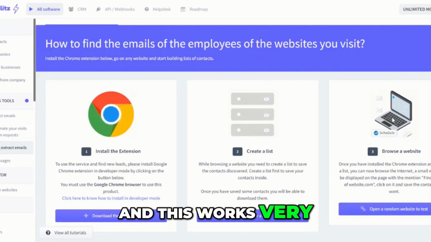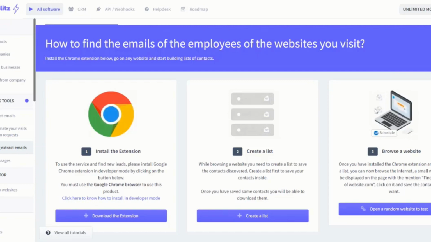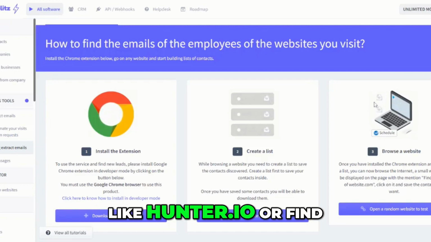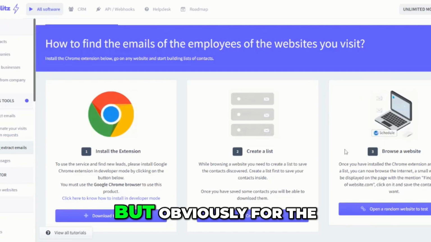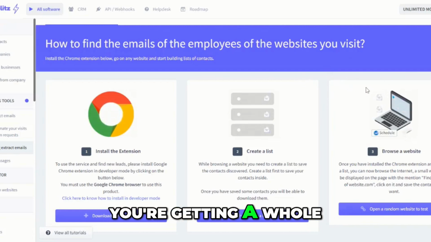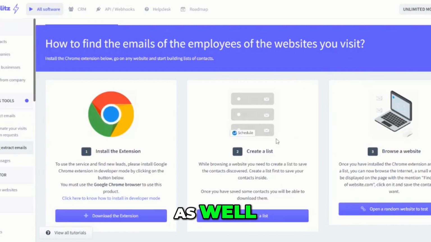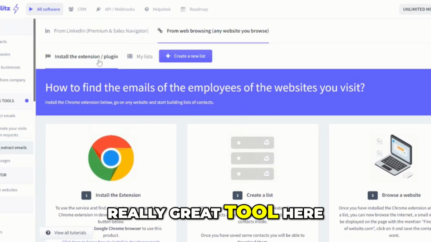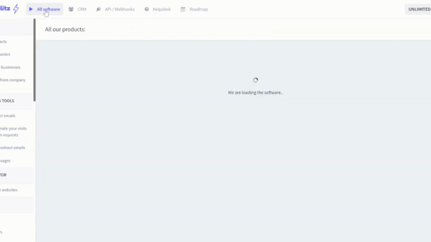And this works very similar to Hunter.io or Find That Lead. But obviously for the price that you're getting with Conversion Blitz, you're getting a whole suite of other software as well. So really, really great tool here, and it's just one of many.